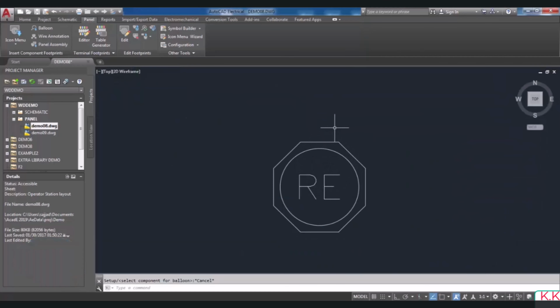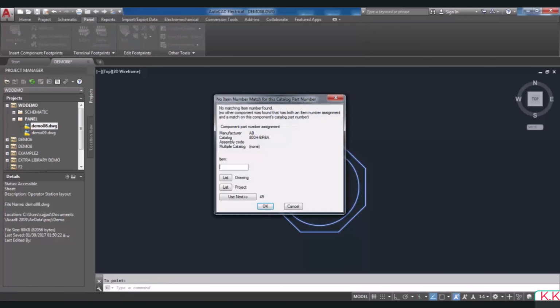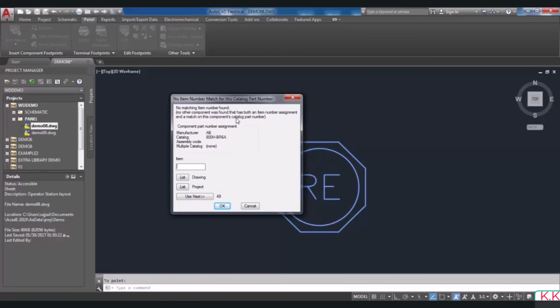I'm going to add a balloon to this footprint, which doesn't have any item number. So I repeat the previous procedure, choosing balloon, and then specifying the start point and the end point of my leader line. Then by pressing enter, a new dialog box will be displayed, which asks me to specify an item number for my footprint.